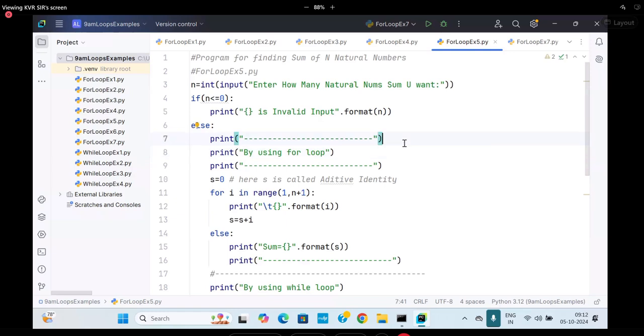Write a Python program which will accept any number and find the digits of that number. Are you understanding that? So let us move to that.